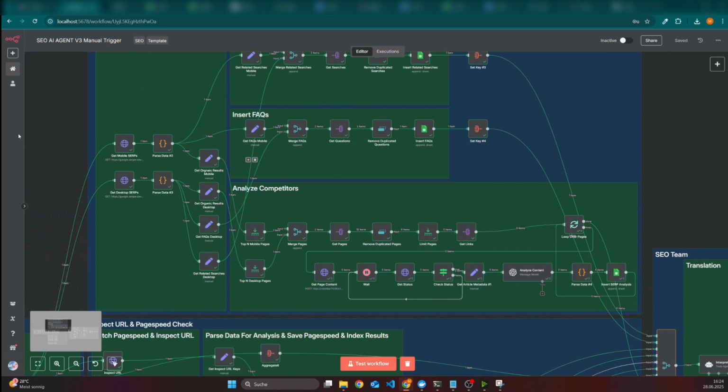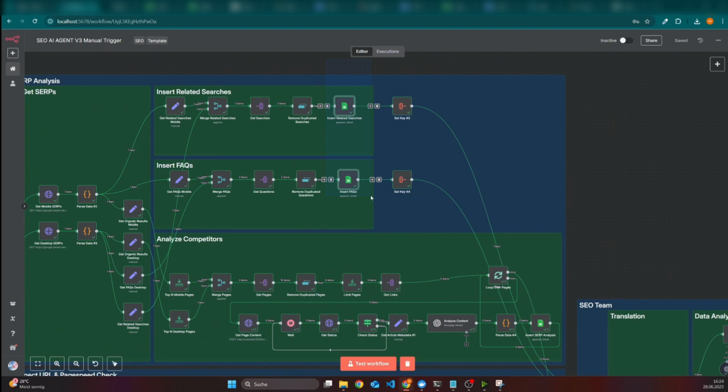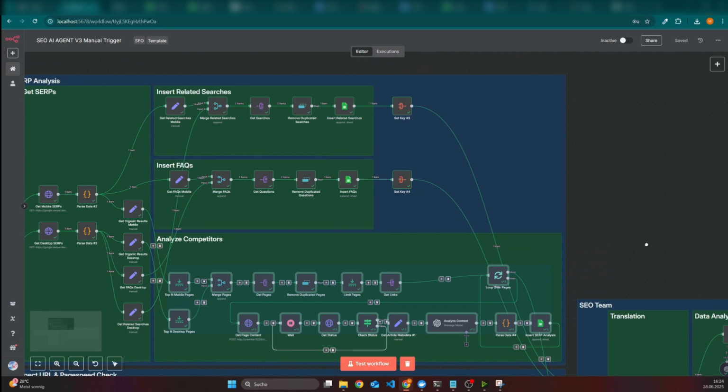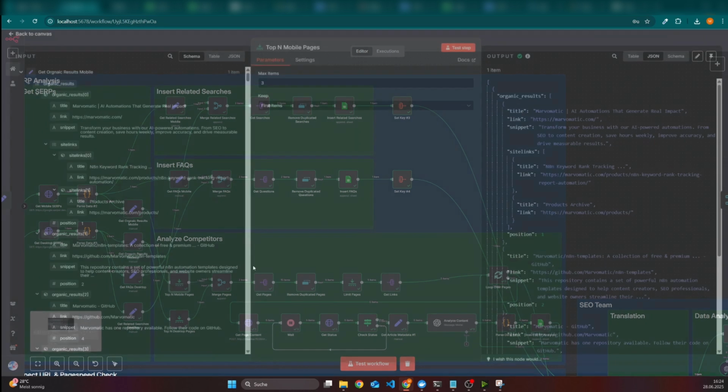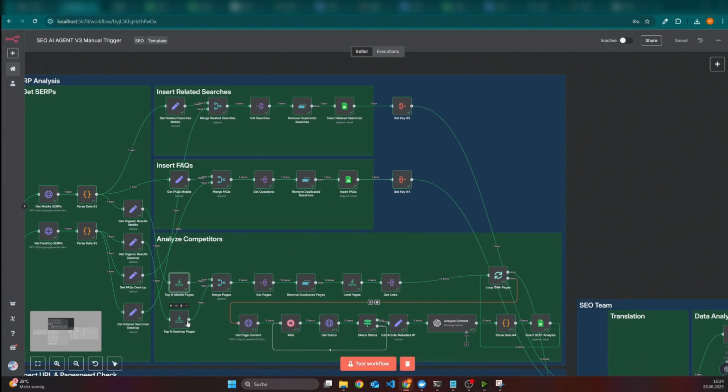So if we check it in short, what happens is we are using SERPer. We get the mobile and desktop results, then we parse the data, extract related searches, extract the FAQs. We also save this data into a spreadsheet, and then we do the analysis of the competitors. So we get the top results for mobile. Then I have set a limit, which can be found here. So in this case, we get the top 3 organic results, so nothing paid or anything else, really pages that are ranking on these positions organically. And then we do the same for desktop.